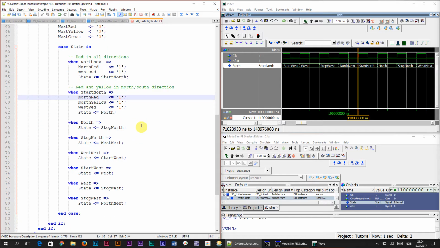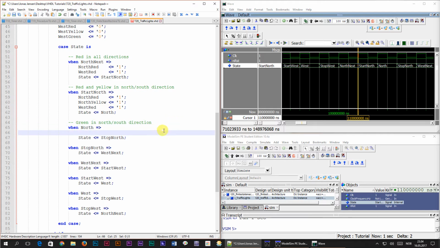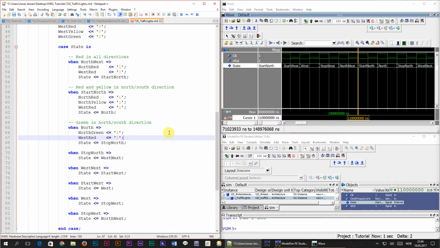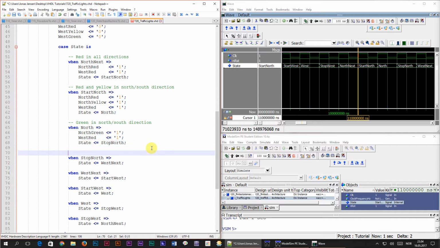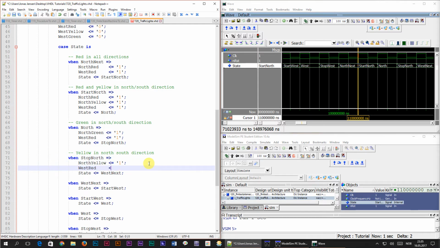Next up is the north state. In this state, the lights are green in the north-south direction and still red in the west-east direction. We'll light up north green and west red. In the stop north state, the light is yellow in the north-south direction and red in the west-east direction. Assigning 1 to the north yellow signal and 1 to the west red signal should do the trick.